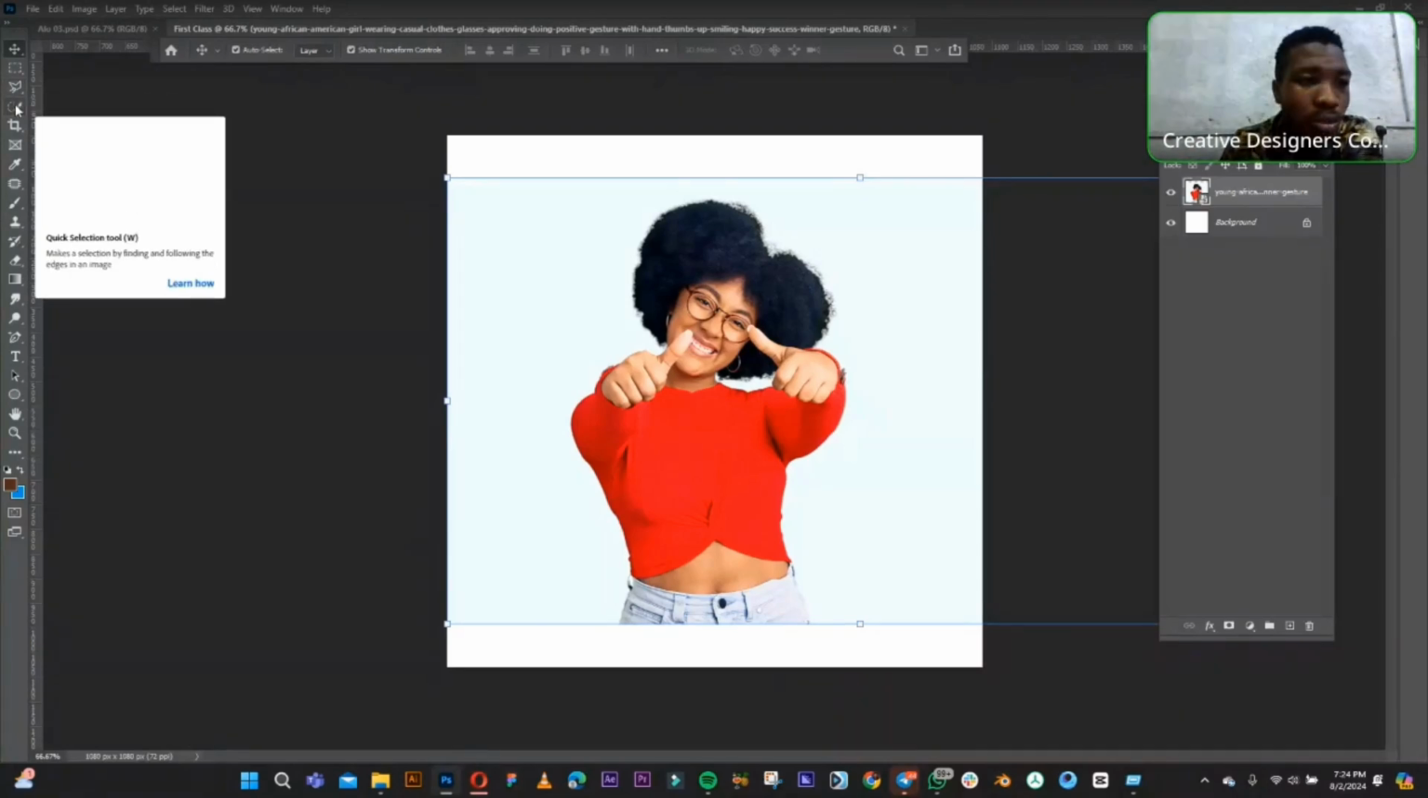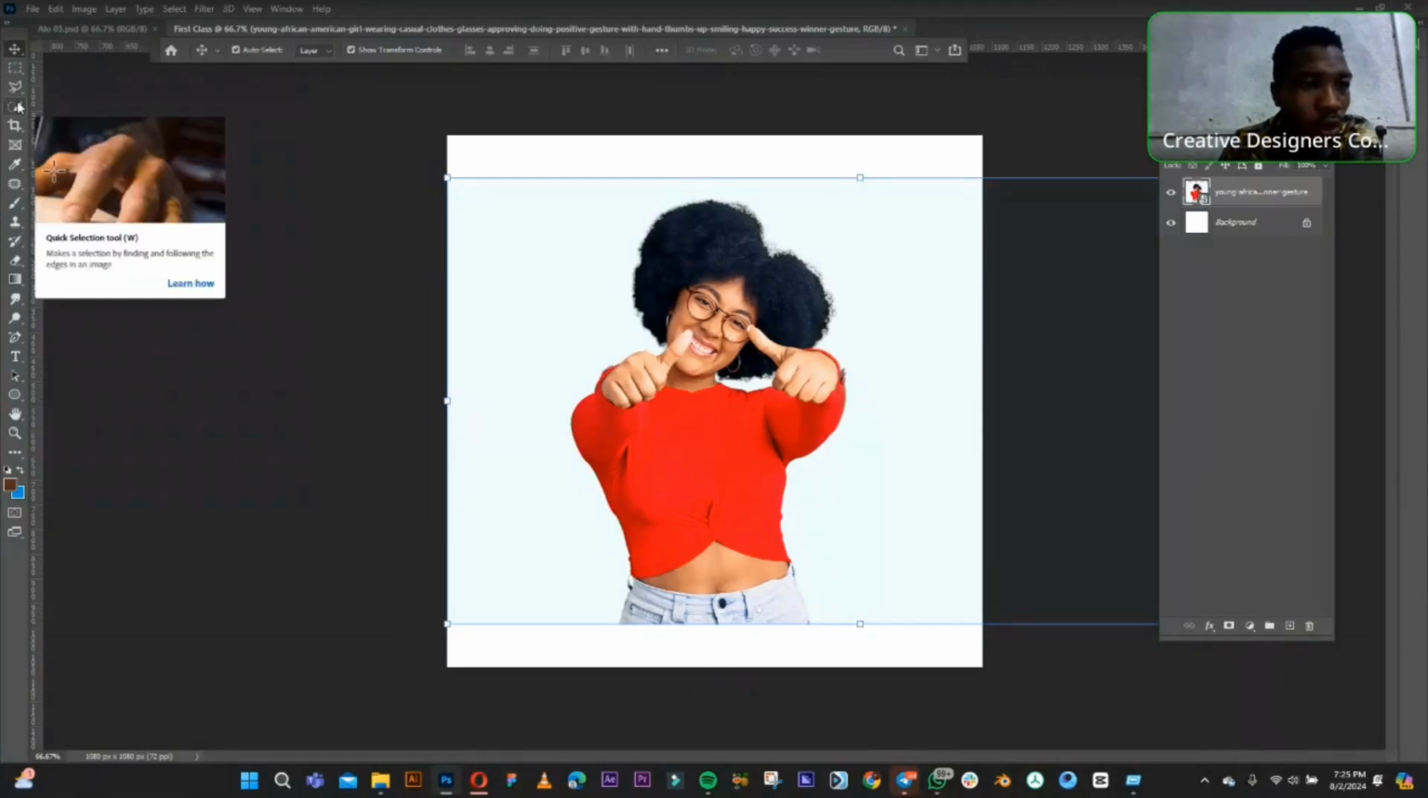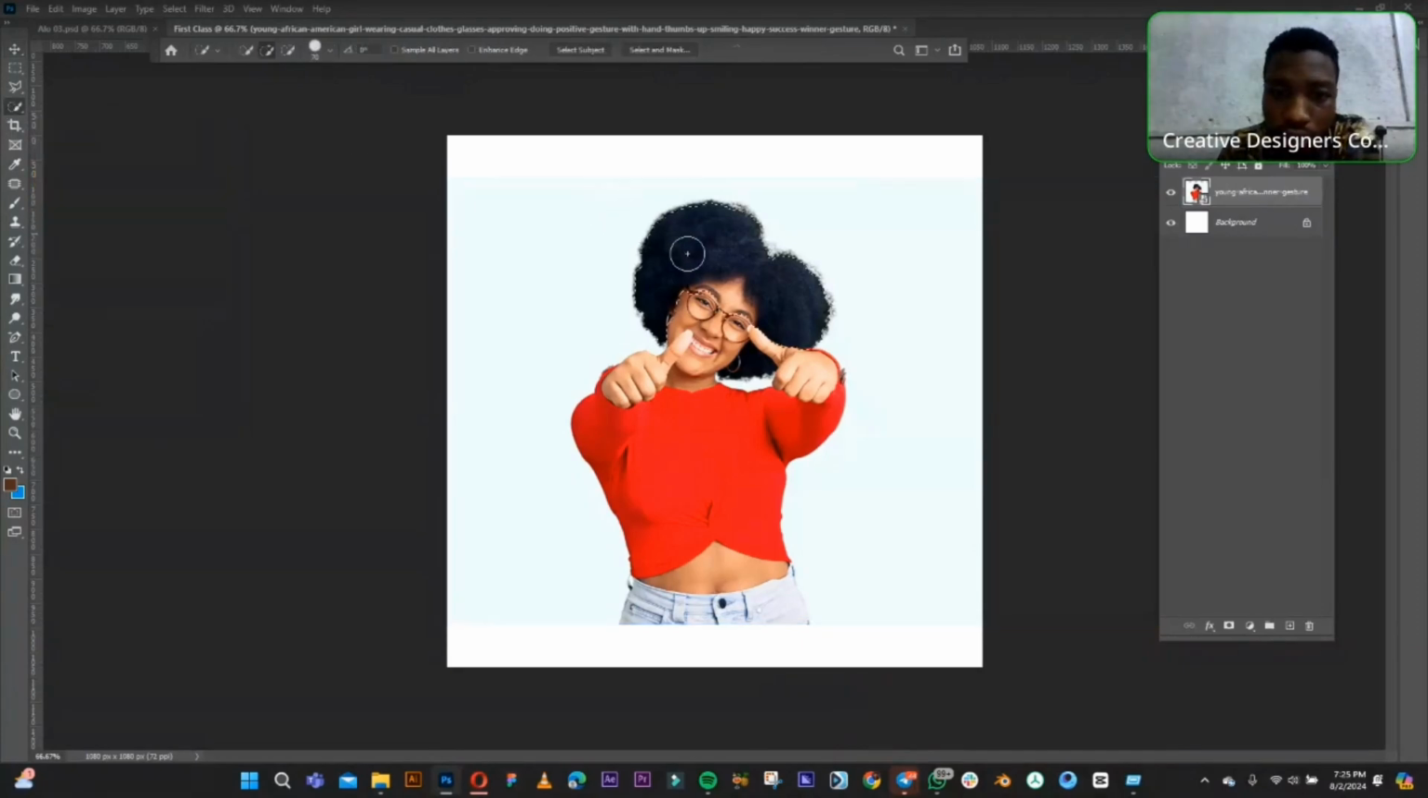But just to make our work easy, if you can follow my mouse, I'm using one thing called the quick selection tool. The quick selection tool. I'll use it to select my image so I can remove the background.